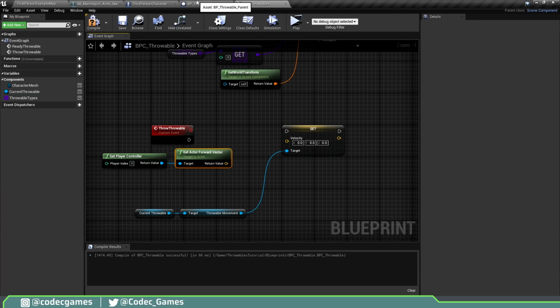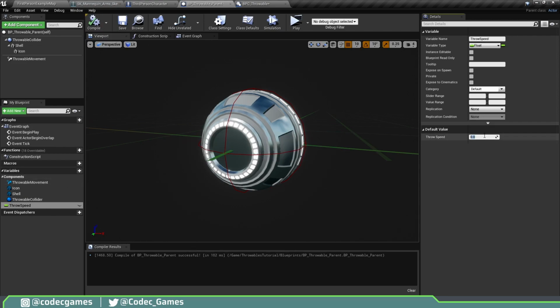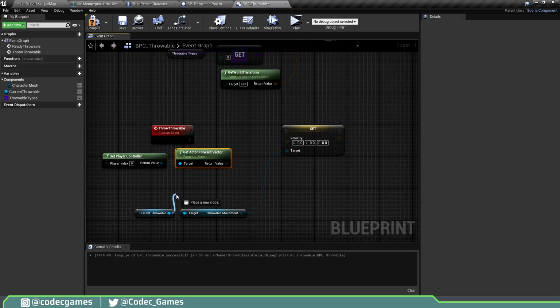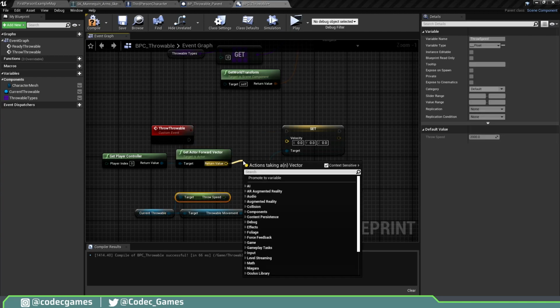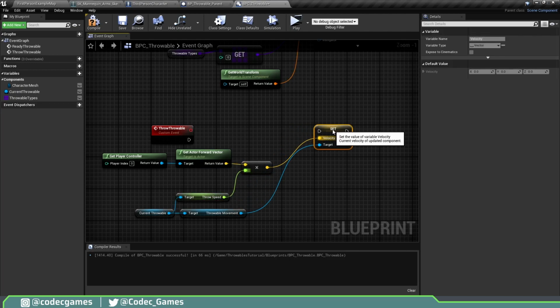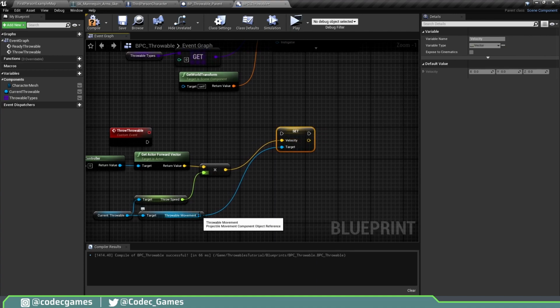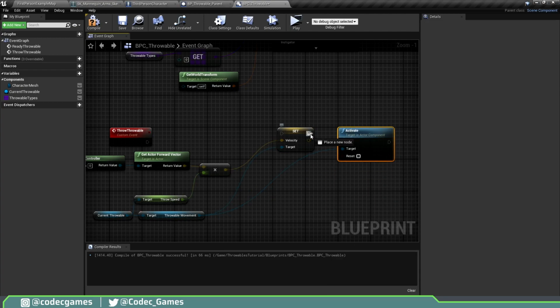Then for the speed, I'm actually going to go back into the parent, make one more variable here. We're going to just call this throw speed. Make it a float type. We can set that by default to be something like 2000. Now our throwable, we can get that variable off of this. We can multiply those two together to get our velocity. Now once we set the velocity, one more thing we want to do is actually activate our throwable movement. And we'll connect all these together.